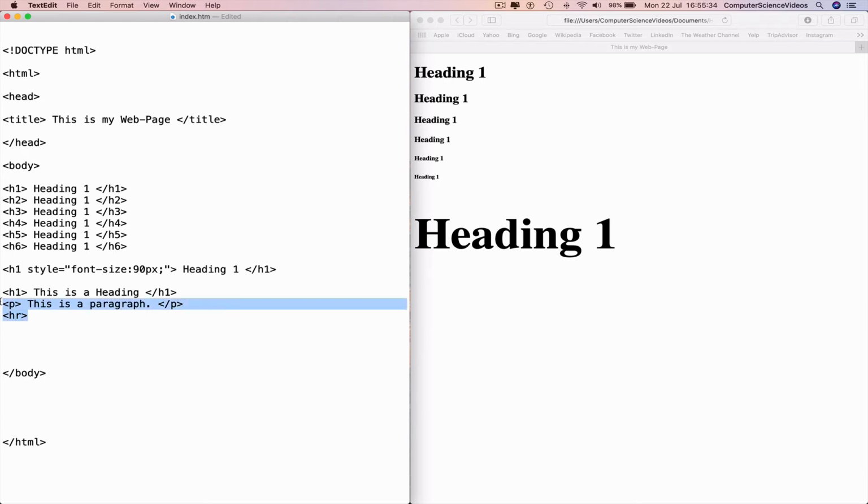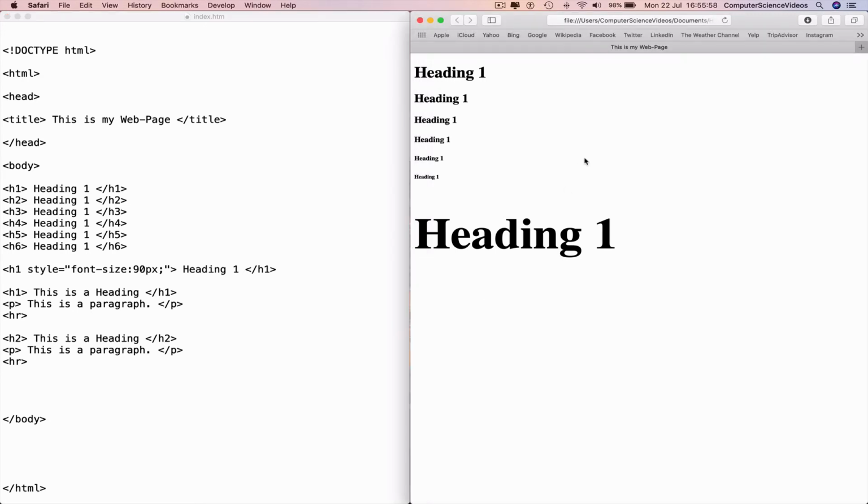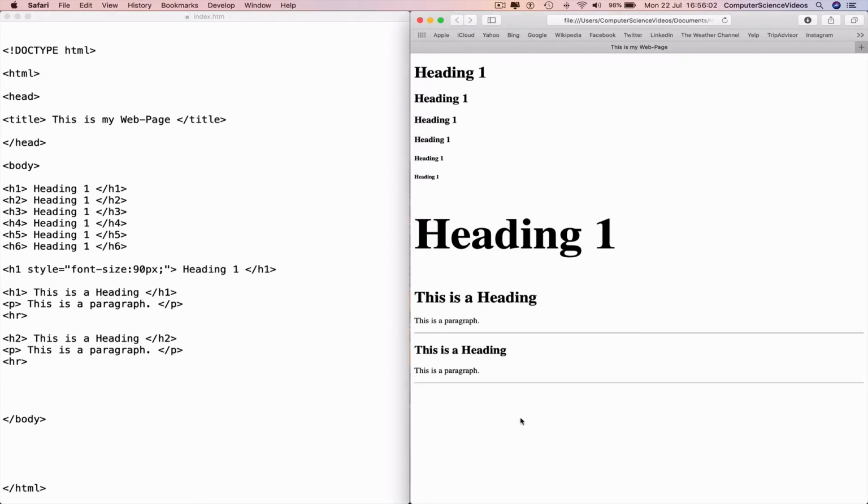We can highlight this, Command C to copy, Command V to paste, and change H1 to H2. So now Command S to save, go to the web browser, right click, reload the page, and there we have horizontal lines and rules. And these lines are then able to separate the content on your web page.